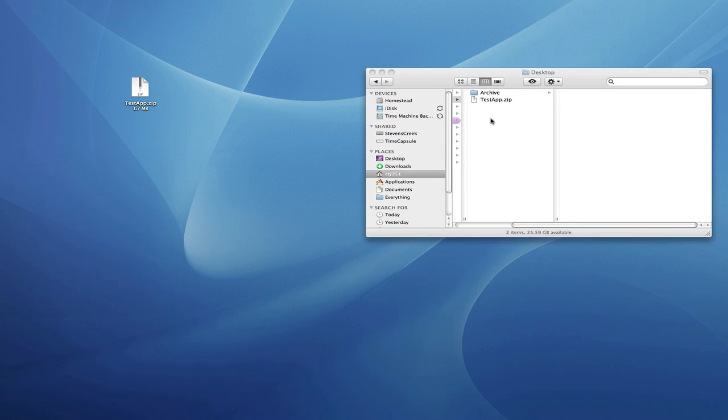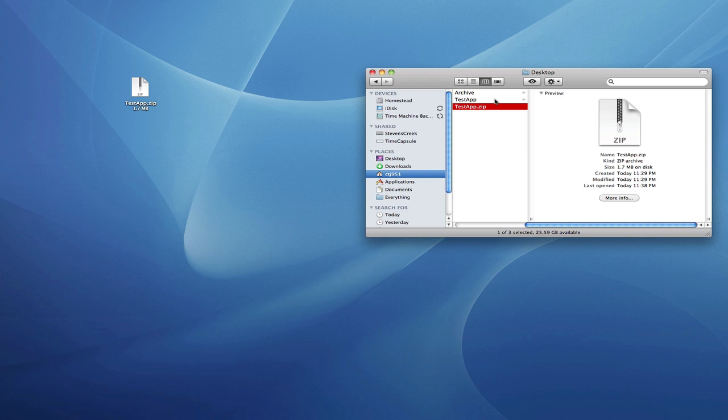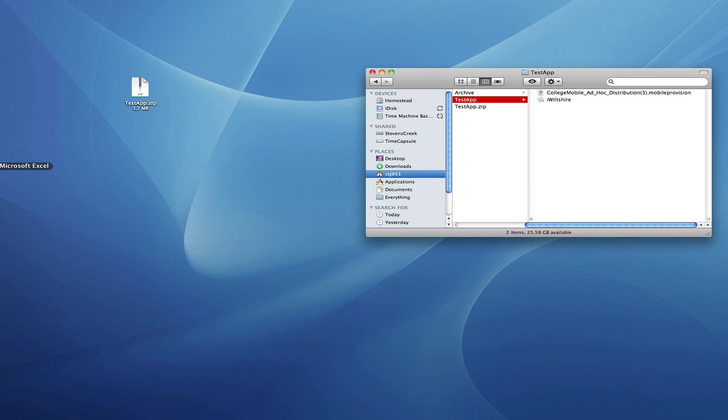Okay, I wanted to show a quick demo of how to install an app that was built with ad hoc distribution. So here's my zip file that I probably got in the email. Let me double click on that to open it. And it created this folder. And here's the application. And here's the ad hoc distribution file that we're going to use. We need both of these things to do the install.